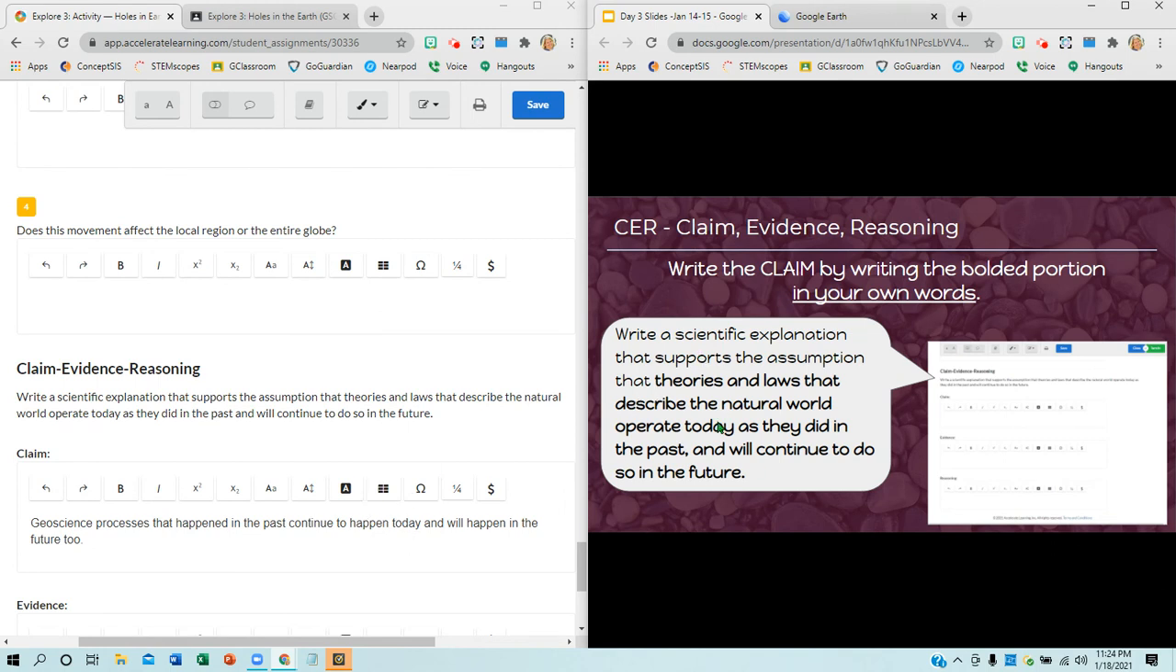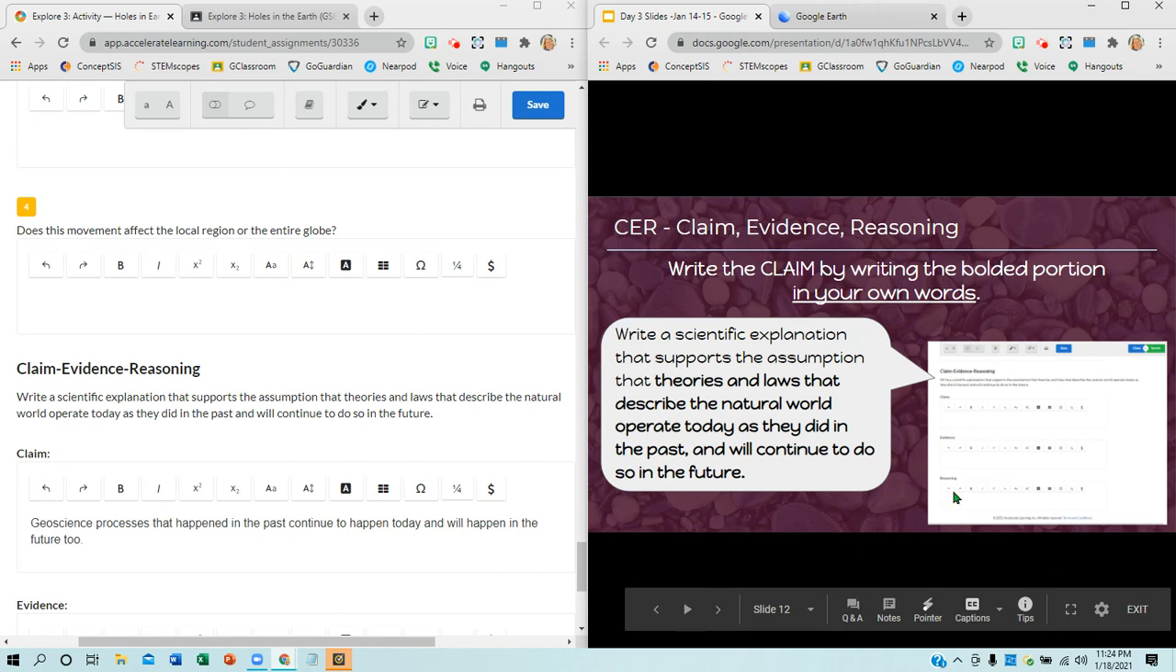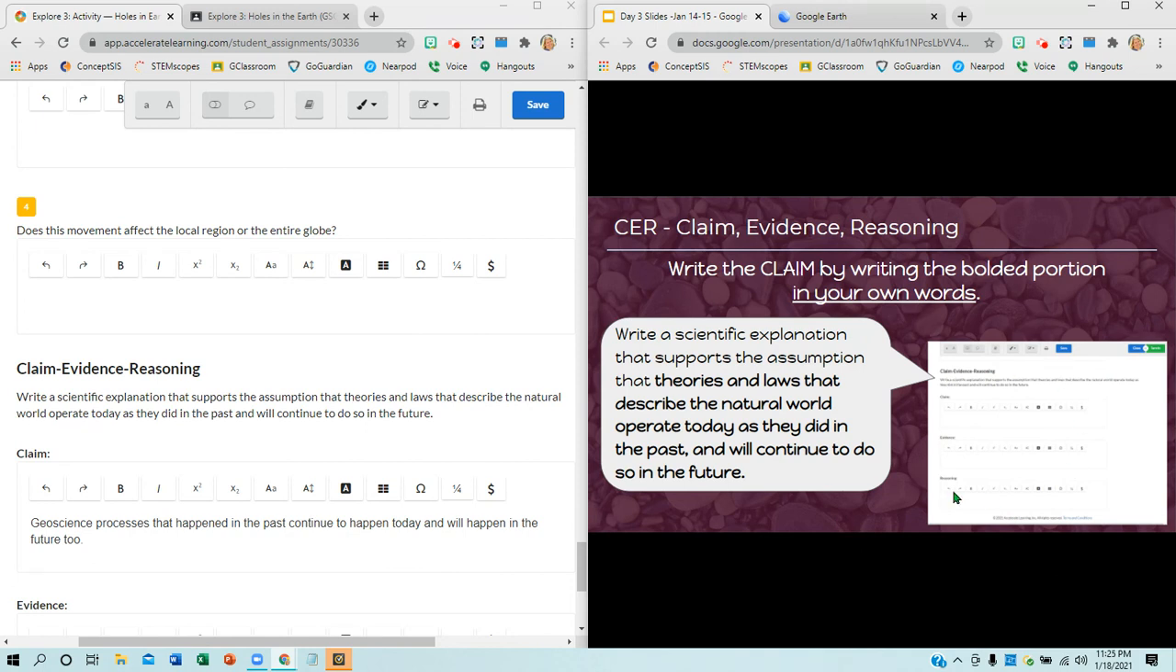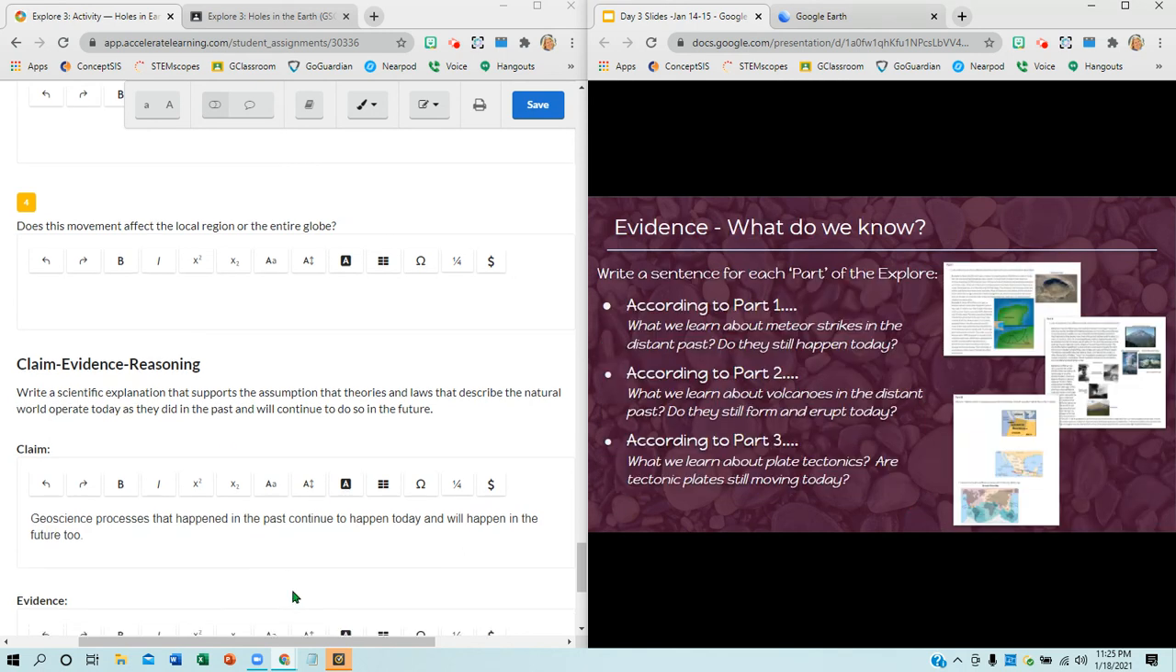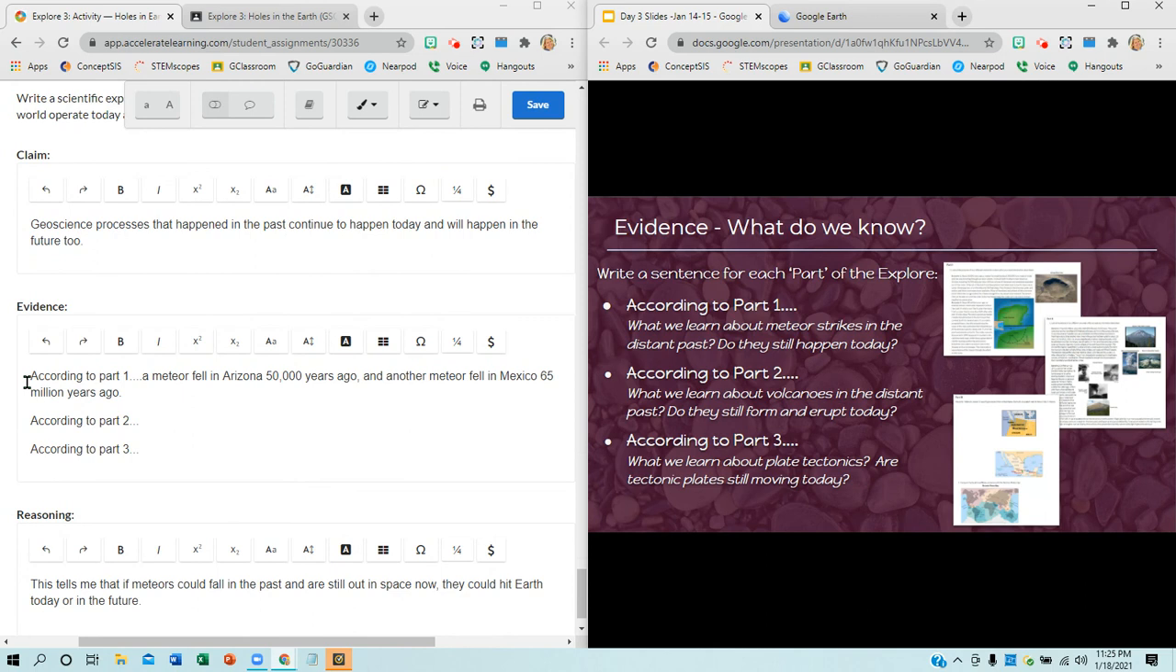All right. Then when you get to your evidence, and when you're doing a CER as part of an exercise, an Explorer like this, your evidence is actually pretty well defined. So you're going to say, according to part one, and part one, remember, is where we talked about the craters. A meteor fell in Arizona 50,000 years ago. Another meteor fell in Mexico 65 million years ago. And that's it. I don't have to say anything else. All I'm saying is that there was one that happened a long, long, long time ago and one that happened a little more recently.